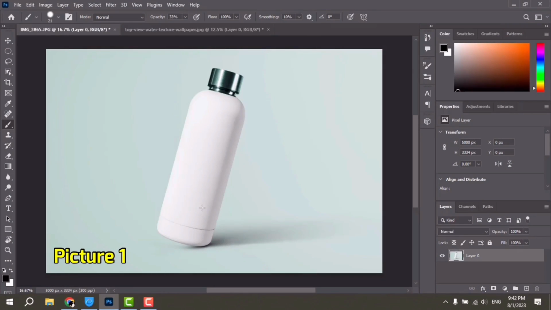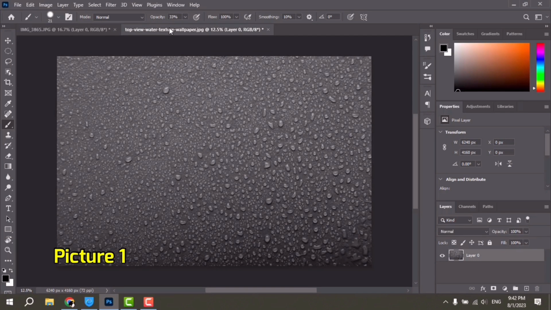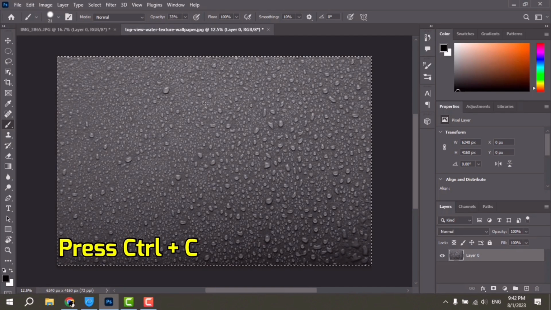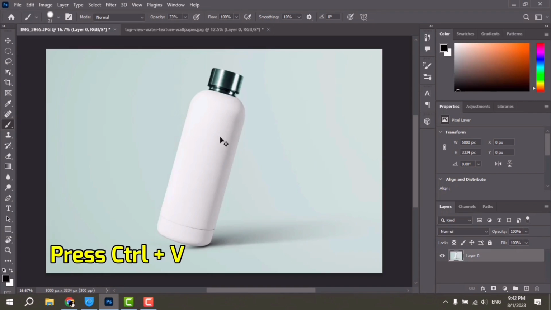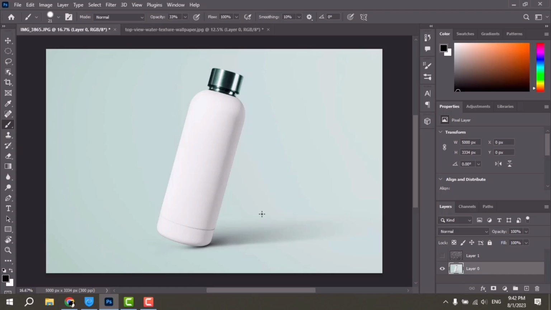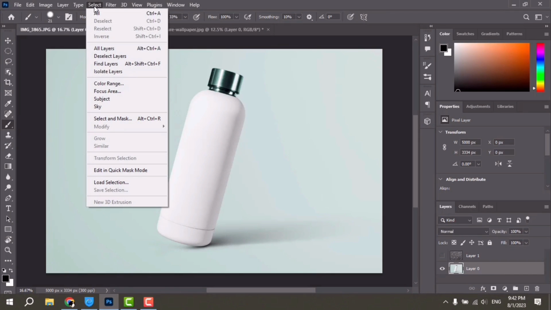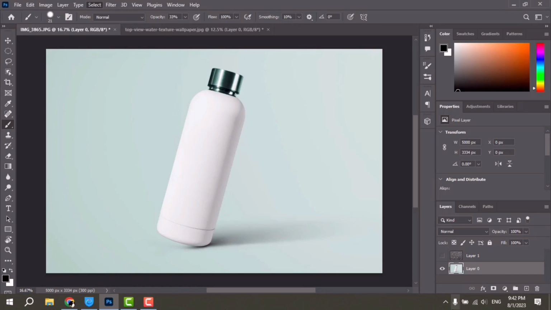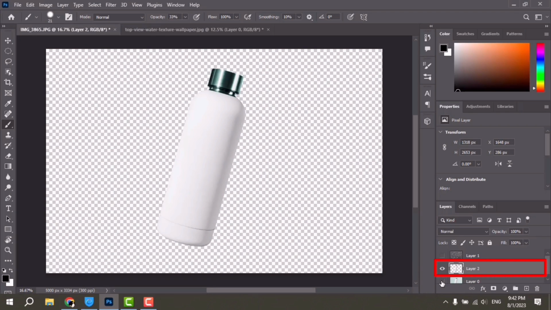This is the first picture, the bottle of a shampoo, and the second one is the drops of water. Copy the second picture and paste it in your main project. Now I hide the second picture and select my main object, which here is the bottle of the shampoo. And I duplicate it, because I need the main object in a new layer without any backgrounds.